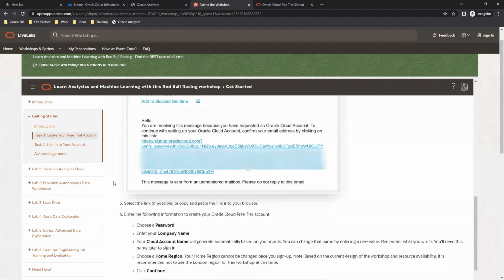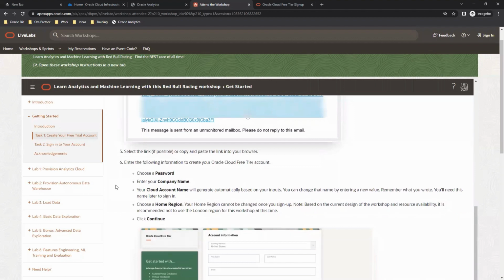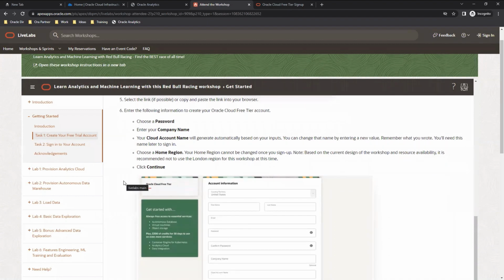Eventually, once you have clicked on the link, it would start to kick off the process where you can create your account. It will ask you to choose a password, put in your company name, or if you don't have one, that should be fine as well. Eventually, you would want to choose a cloud account name. This is like a typical username for your cloud account, where you could choose it and it will be assigned as your tenancy name as well.